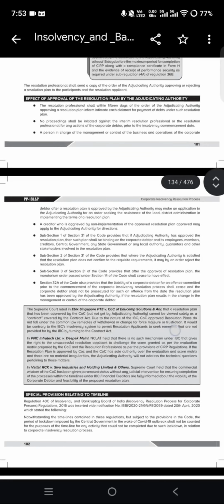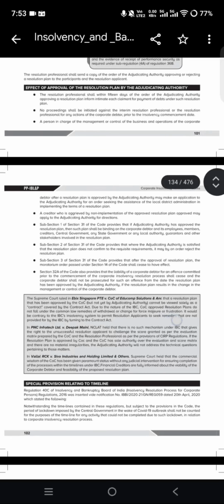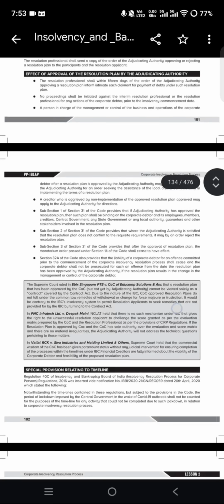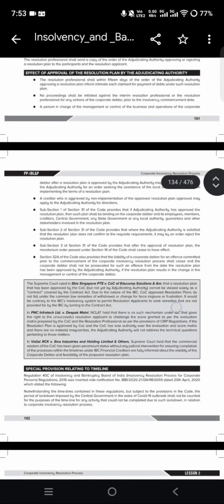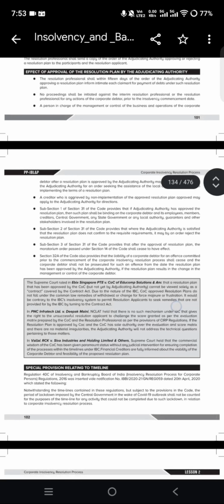Section 32A also provides that the liability of a corporate debtor for an offence committed prior to the commencement of the CIRP shall cease, and the corporate debtor shall not be prosecuted for such an offence from the date the resolution plan has been approved by the AA, if the resolution plan results in a change in the management or control of the corporate debtor. Means the corporate debtor is not liable even for an offence committed prior to the commencement of the CIRP.